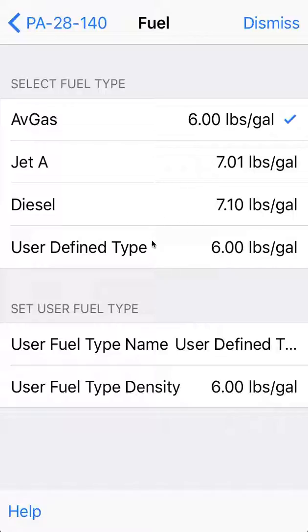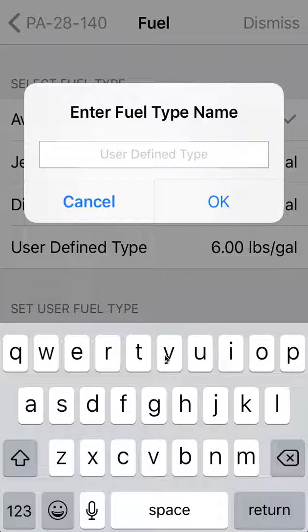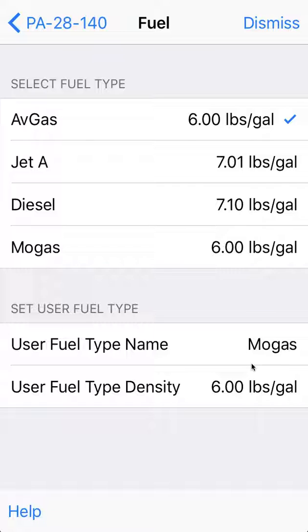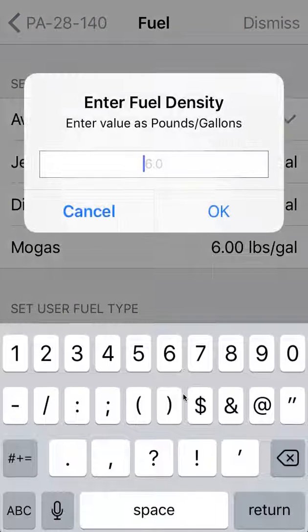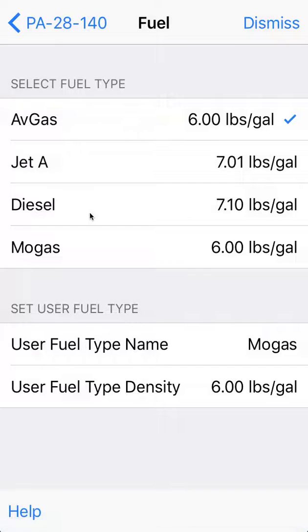You can do your own user-defined type. It defaults to 6 pounds per gallon, but we can give it a name, any name we like. Call it MoGas, and we can set the density of that fuel that we're putting in there. So you can put basically any value you decide. If temperature correction is important to you, you can change that in there. You would have to do it day by day, but it will work. We're going to stick with avgas at 6 pounds per gallon.